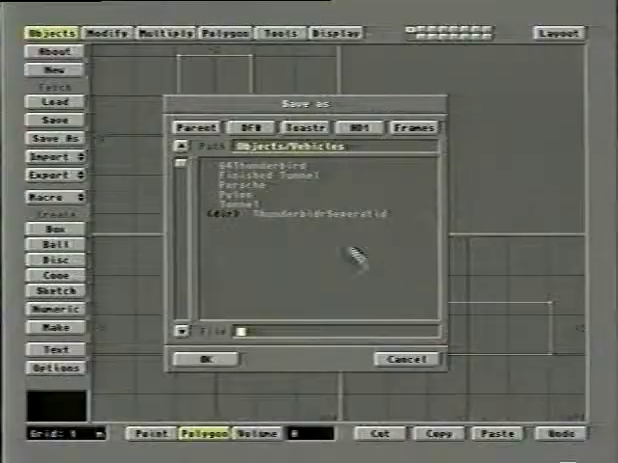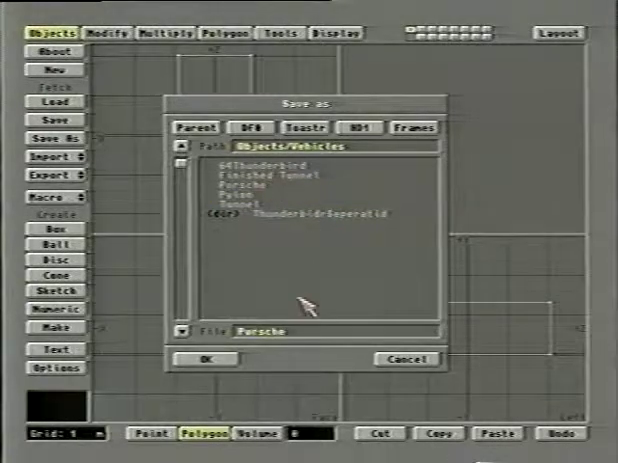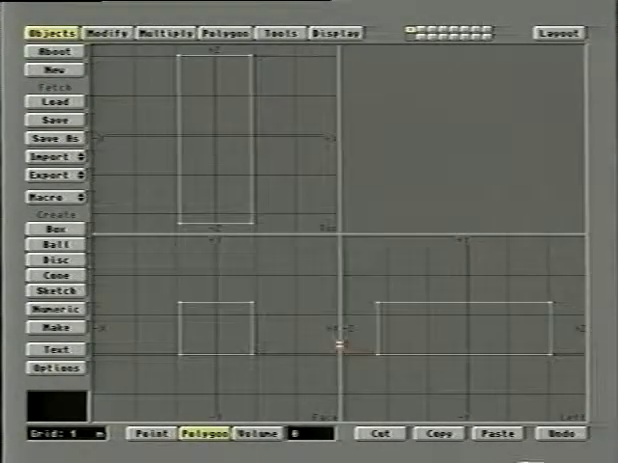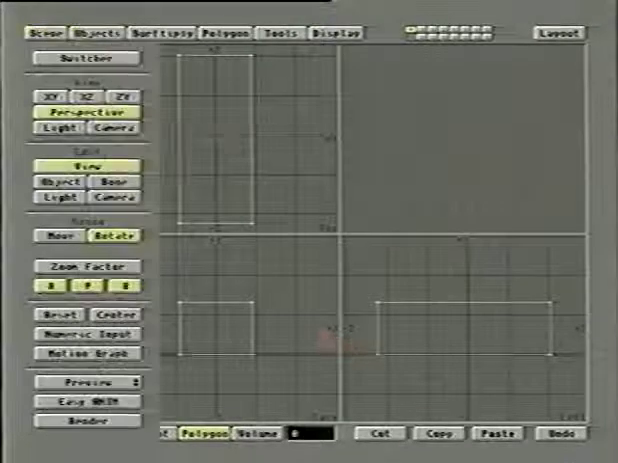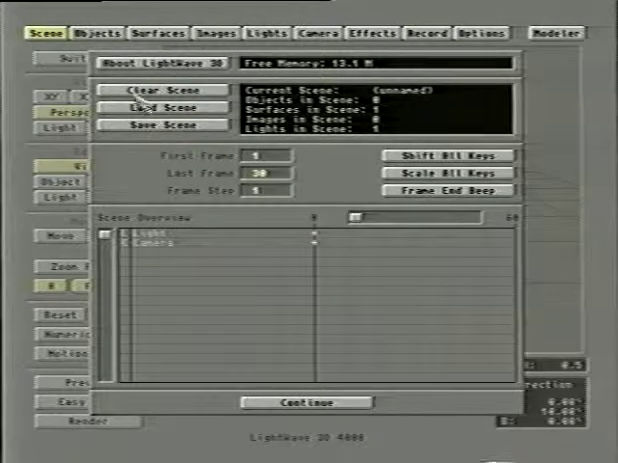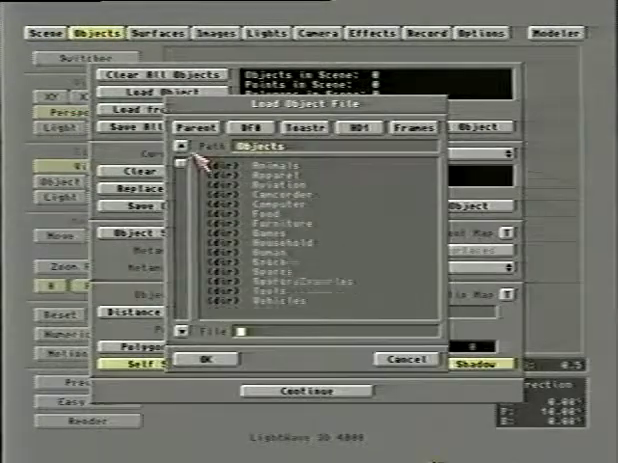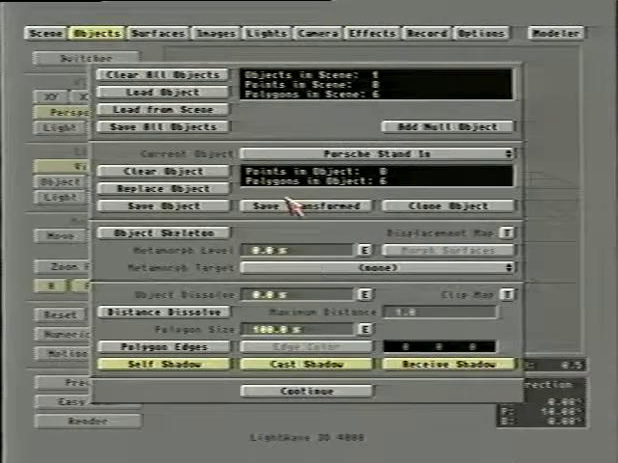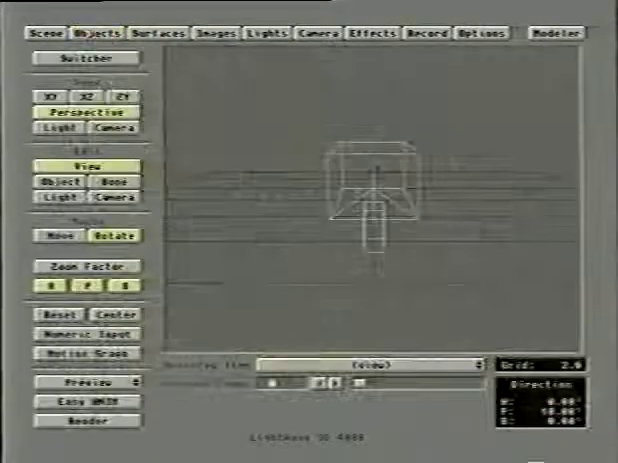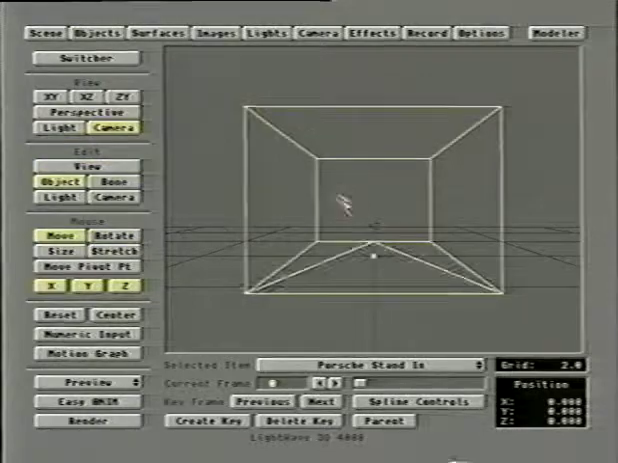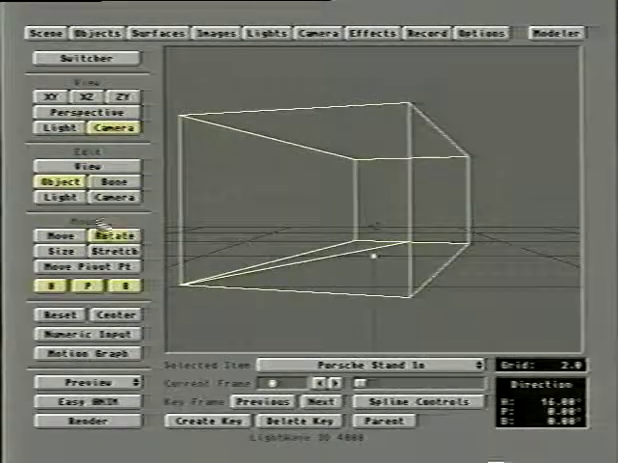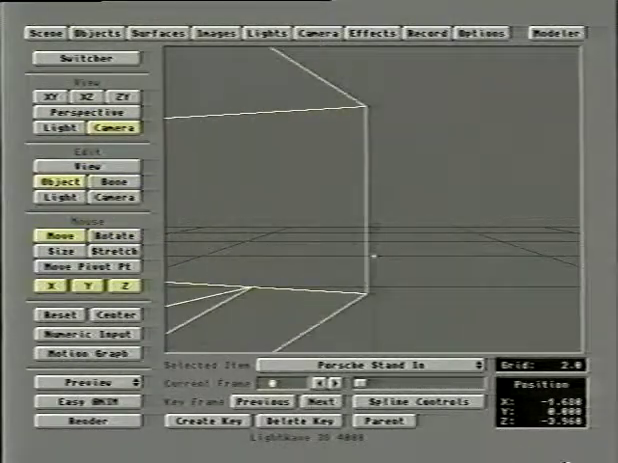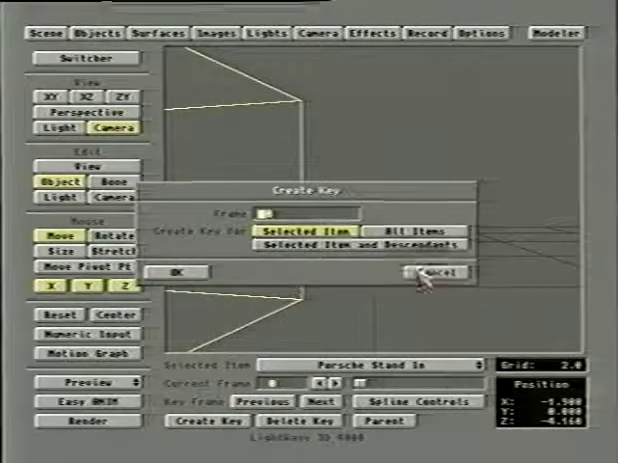What you would do is save this object as Porsche stand-in. I would quit the program. And now I'll just clear out this scene. I could load up the stand-in object and just use this in the interim, just use this in the meantime until I get the scene set up. So I get this running. Anything I can do with the regular Porsche I could do with this.